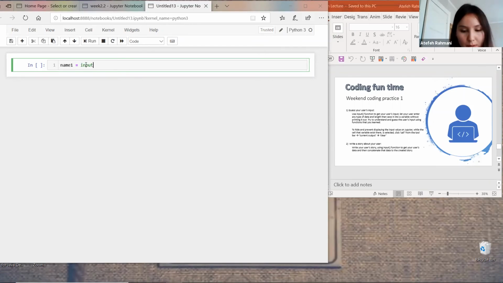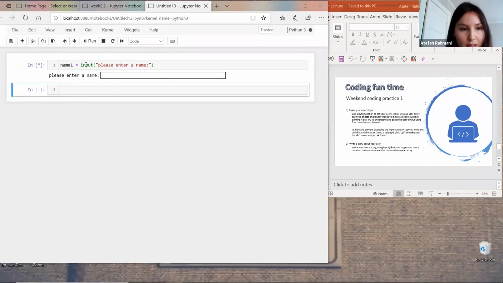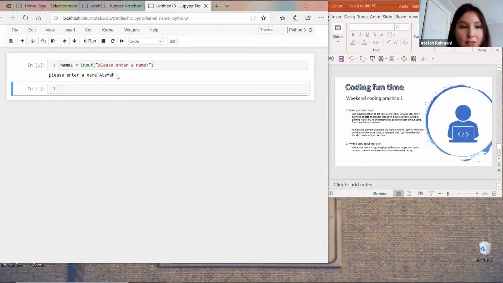And use this one. Tell your user, please enter a name, anything that you want. Then when your user presses shift and enter to run it, they're gonna enter something, like a sentence, numbers, a string, anything that they want, and press enter. It's gonna show it.